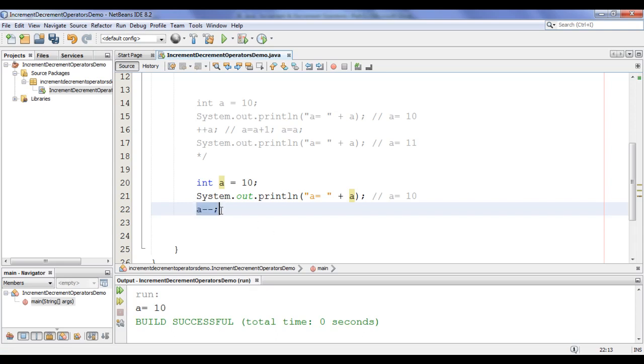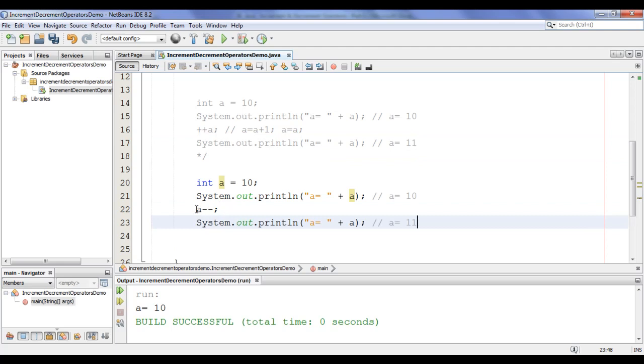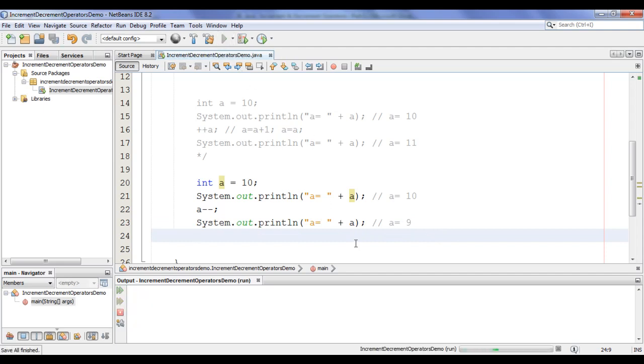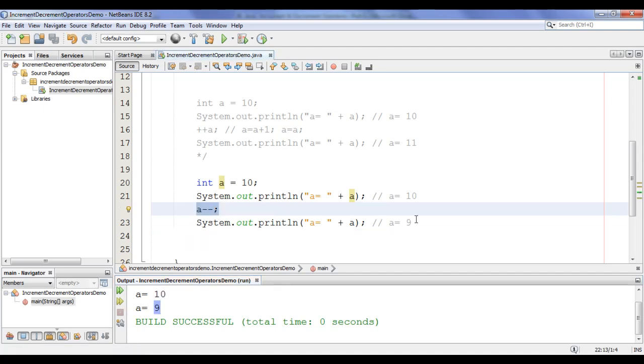When this statement is executed, the variable a value is decremented by 1. It becomes 9, guys. I'm going to copy this line of code and paste here. After this statement is executed, definitely we see a equal to 9 displayed. I say run project. You can see that a equal to 9 displayed. Previously it was 10, it has become 9. That means the variable a value is decremented by 1. Let me explain how this code is executed.